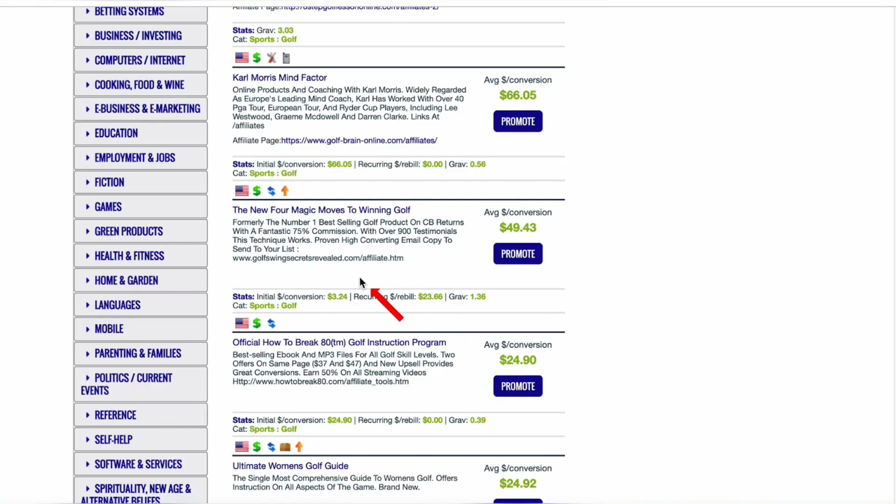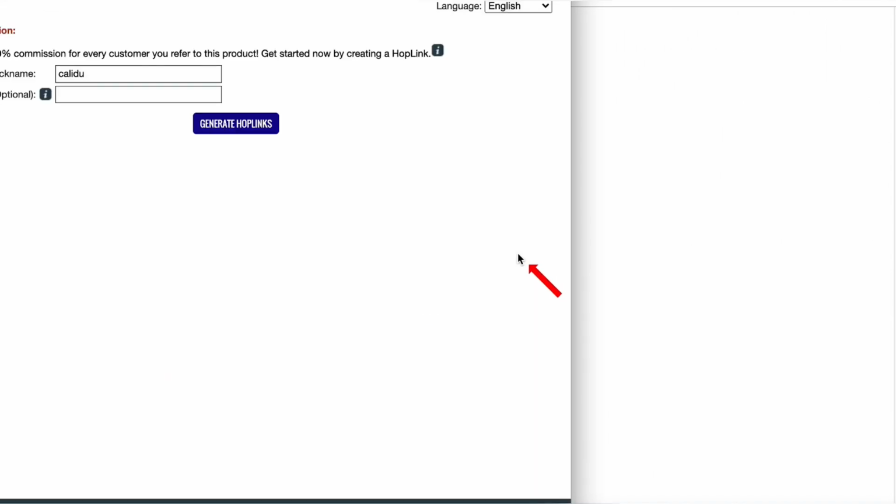So let's do that. Let's promote a golf product. Let's promote this one, the new 4 magic moves to winning golf. This one's going to pay us just under $50 commission every time we sell one. So to do that, let's just hit promote right there.